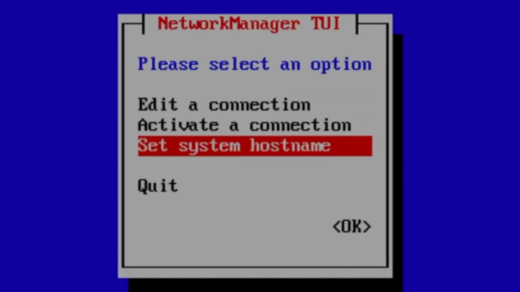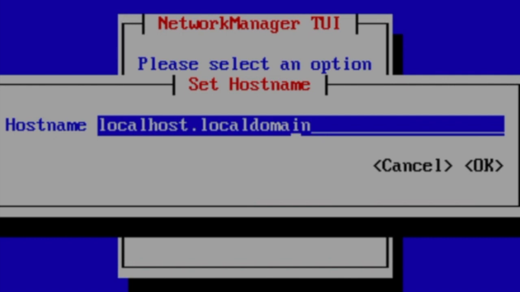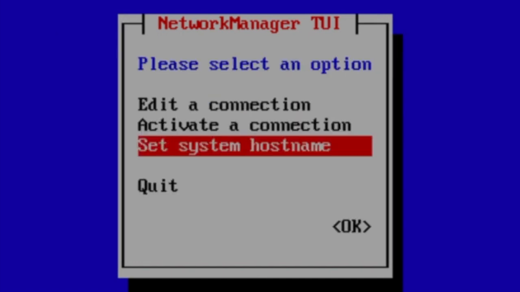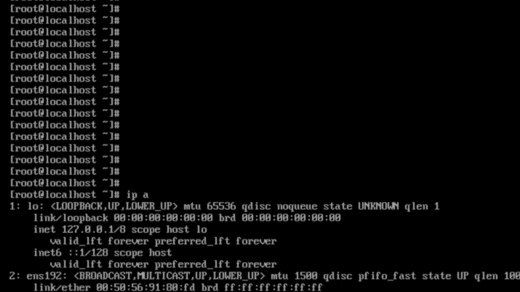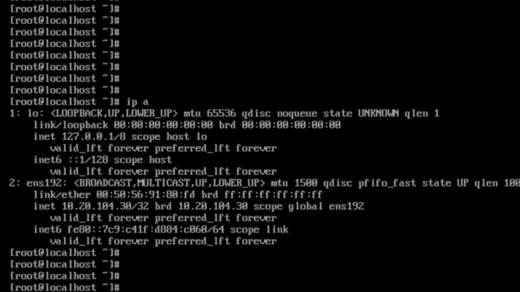Now I will select set a hostname. Here I can put any hostname that I want. So here I'm going to set my name to apache@acme4.com because that's what I want my host name to be, and I'll press OK to apply that change. Now I'll select quit to exit NMTUI. This should return me to the command line and I should have internet access, assuming I entered everything correctly.